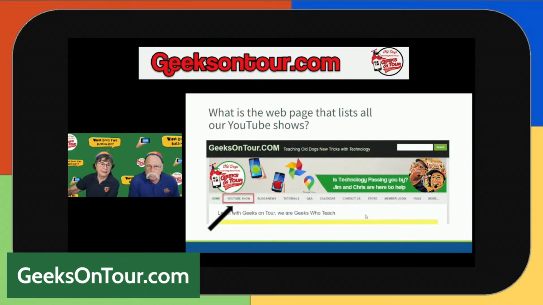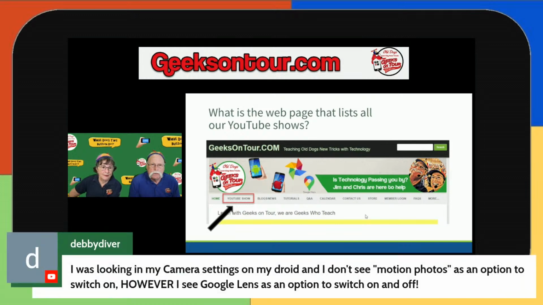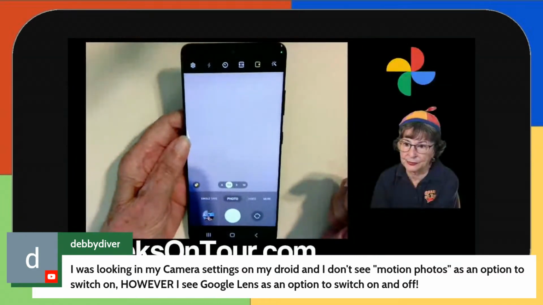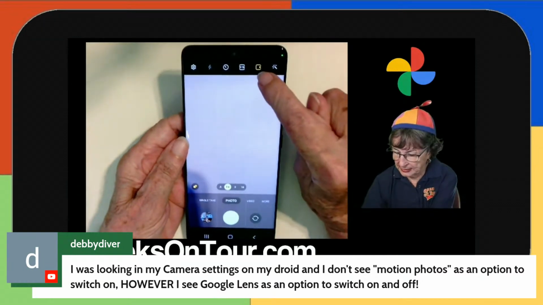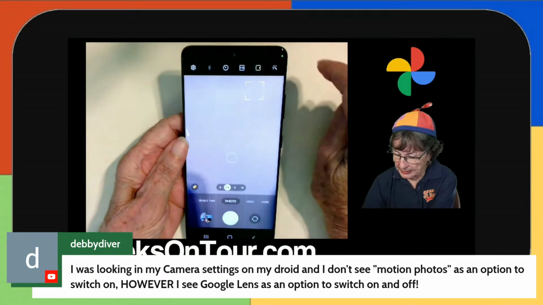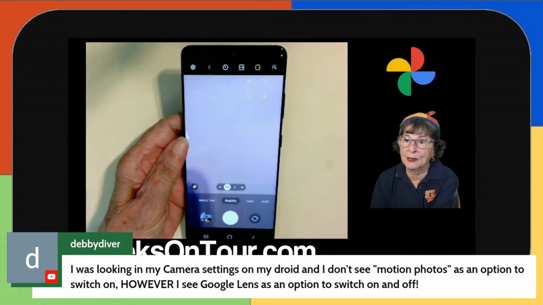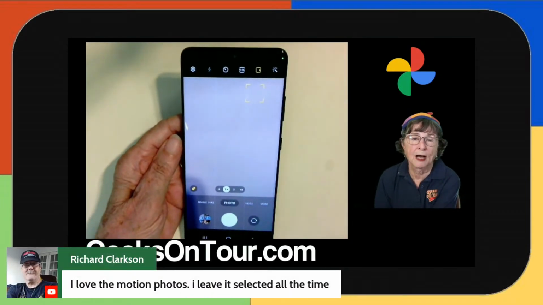I see a comment by Debbie Diver that I want to answer. Camera settings? I was looking at my camera settings on my Droid and don't see motion photos as an option to switch on. However, I see Google Lens as an option to switch on and off. That's okay. I just want to point out the video I made about motion photos on the Android said that you had to go into the camera settings. But if you have a recent Samsung, it's this little button right here that means motion off or motion on. So if that is orange, if it says motion on, then when you snap the shutter, you're getting a few seconds of video as well.